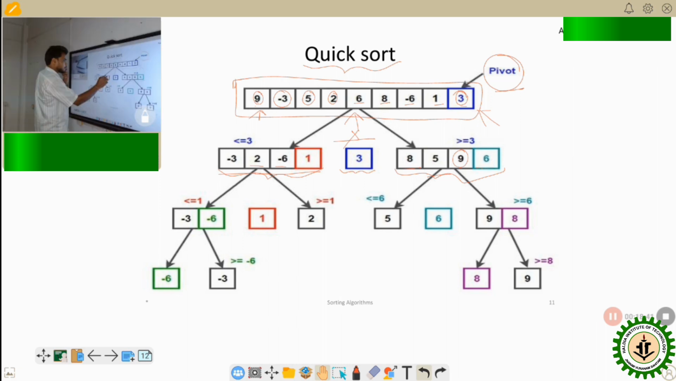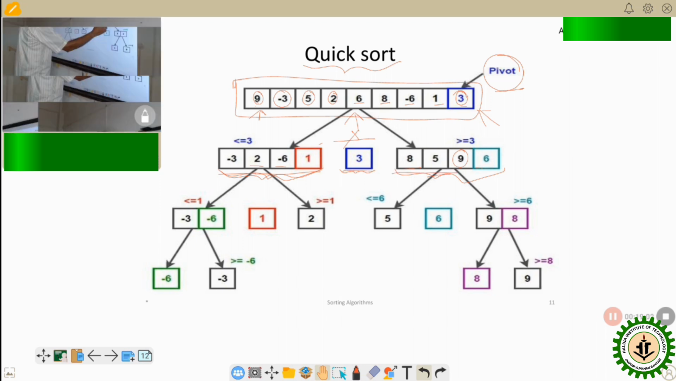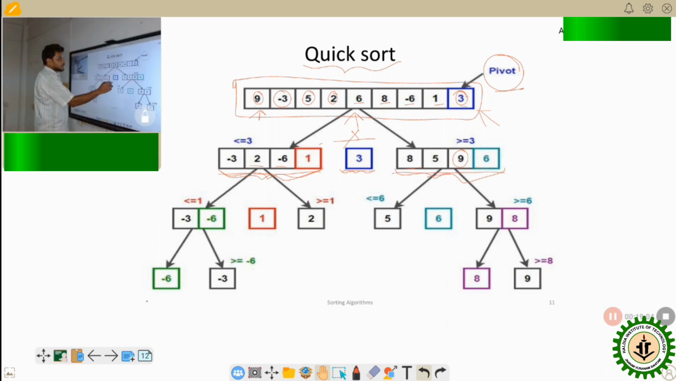Now 1 and 2 become single elements. The sublist with minus 3 and minus 6 is divided by taking minus 6 as the pivot element. Minus 3 is greater than minus 6, so it goes to the other side of the division. So now this is going to become a single element. In a similar way, comparing with the pivot element, we get 5 and 6 as single elements, and then 8 and 9.